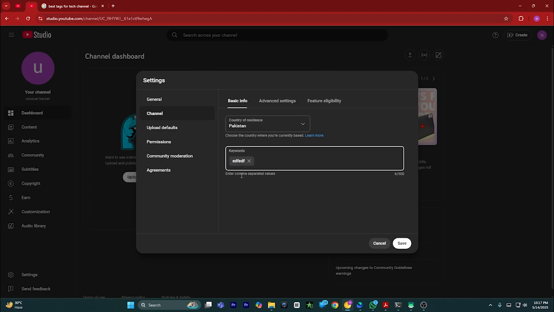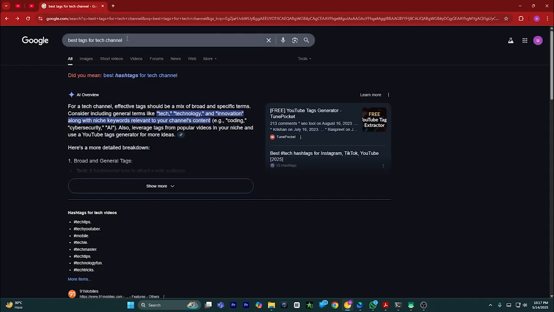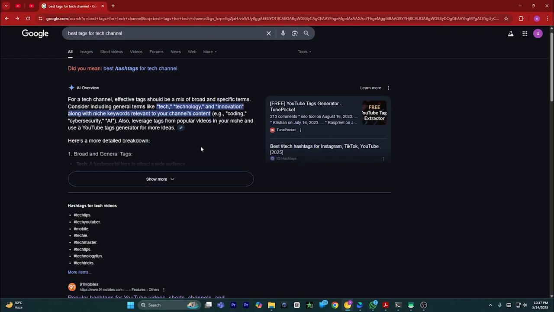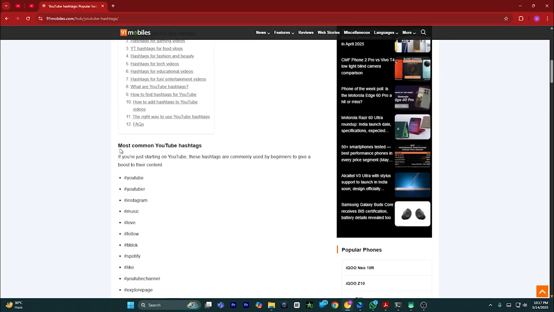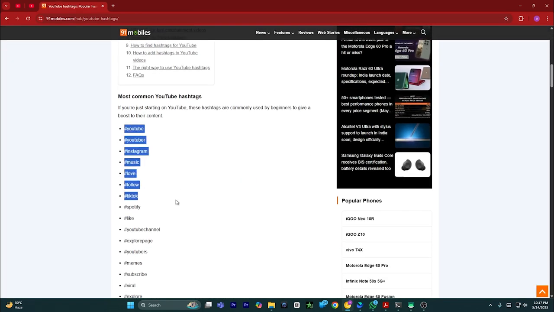For instance, if I type any keyword, it will be written as a tag. So if you're running, for example, a tech YouTube channel, then what you have to do is type in all the tags related to your tech channel: tech, phones, Samsung, Apple, something like that. So I have done a small Google search, best tags for a tech channel, and it has given me some suggestions and most common YouTube hashtags. You can use all of them.